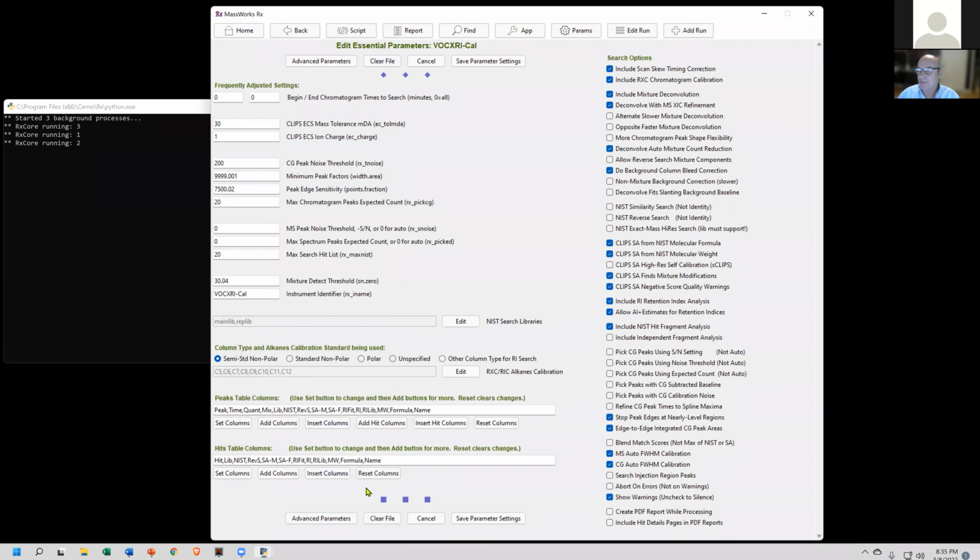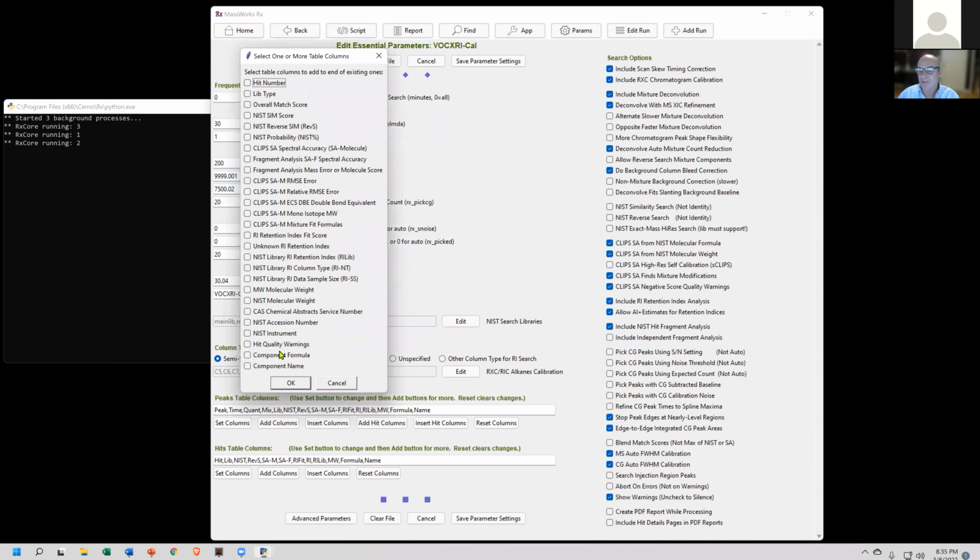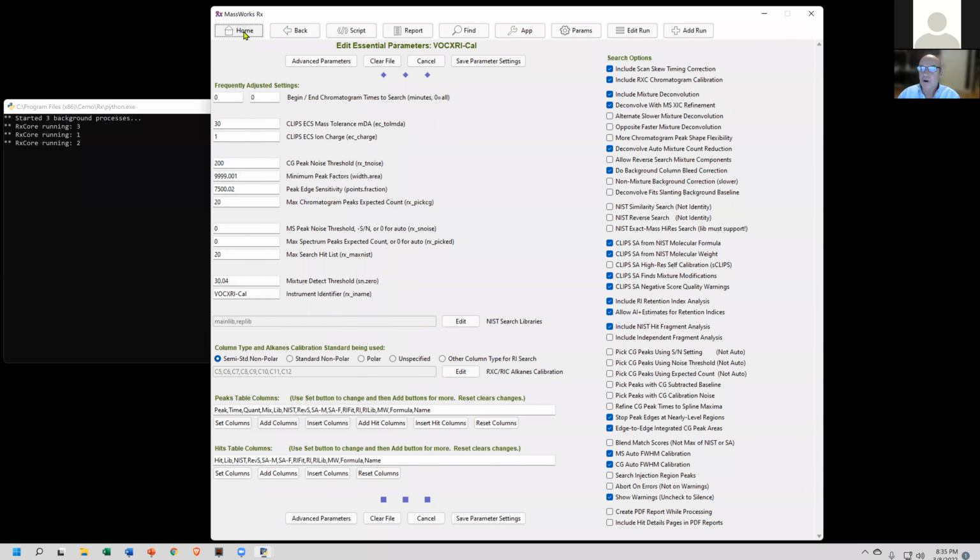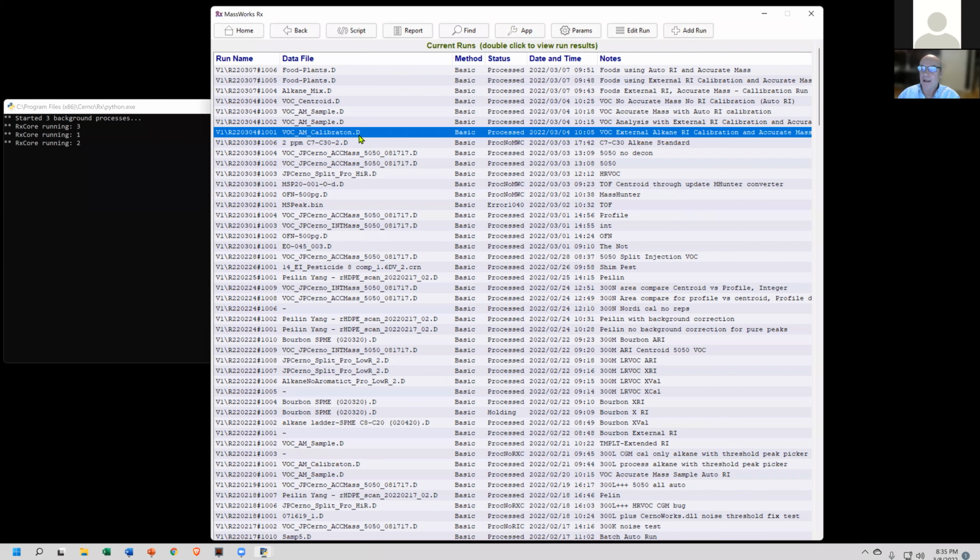And then the rest of this is just report customization. So for example, I can tell it to report the CAS number, I can get the hit number, I can get library types, I can get the forward and reverse search. It's totally customizable. You just check off what you want to see. So once I run it, I can reprocess it. I've already run it once. I'll reprocess it just to show you how it goes.